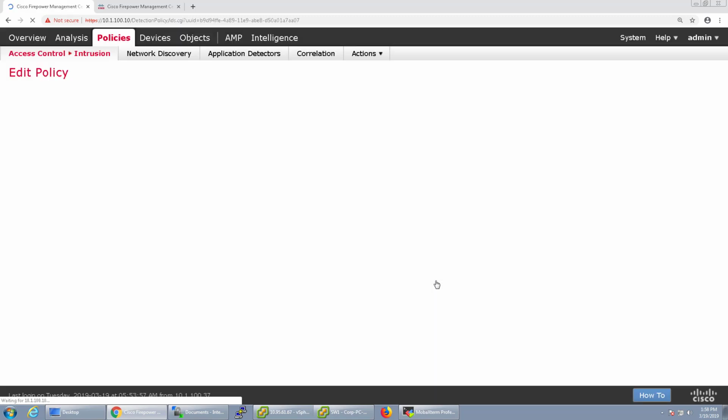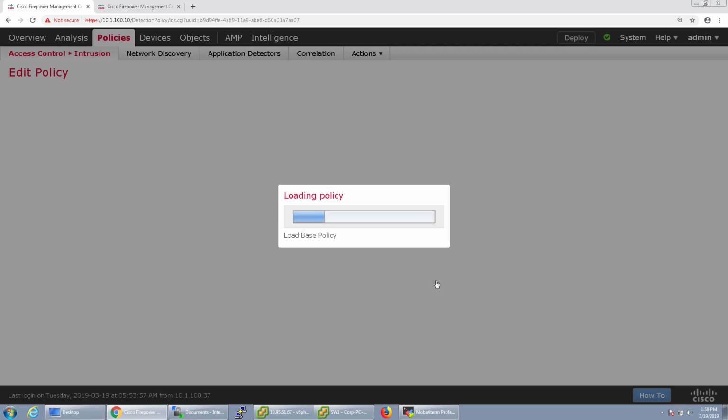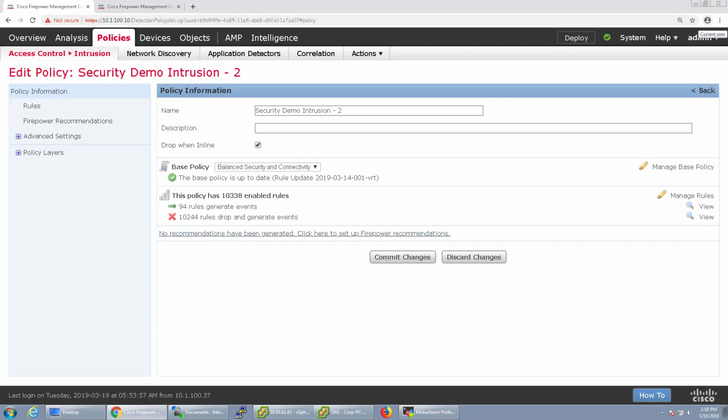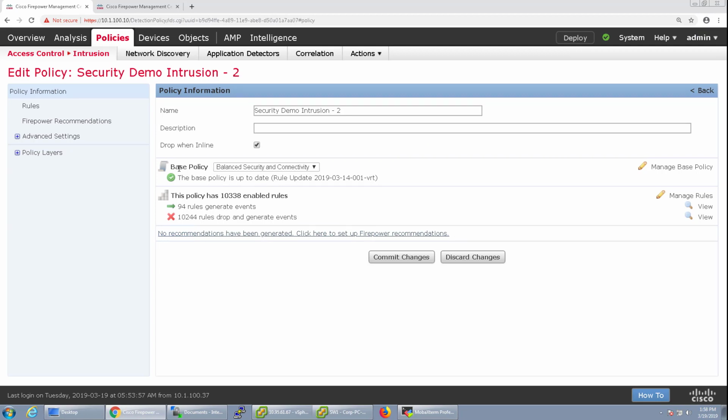I'll save it afterwards. We're not going to actually edit from here because this isn't the one that's assigned to my firewall in my lab, but it's just to show you what this looks like. As you can see here, the base policy of Balanced Security and Connectivity has 10,338 rules enabled. 94 of those are to generate events, and 10,244 are to drop and generate events.